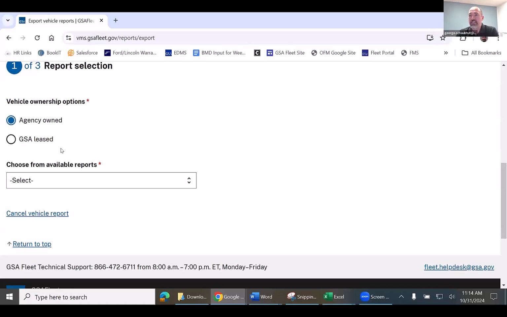If your agency does not use GSAFleet.gov as its fleet management information system, you either may not have access to the agency-owned report, or if you try to pull it, there won't be any data. Your agency's fleet management information system should have access to that. You'll be able to get access to that information through your agency, however that's set up for you. But again, if your fleet's not registered as a functioning, operational fleet within GSAFleet.gov, with that as the fleet management information system, you would not see data for agency-owned.